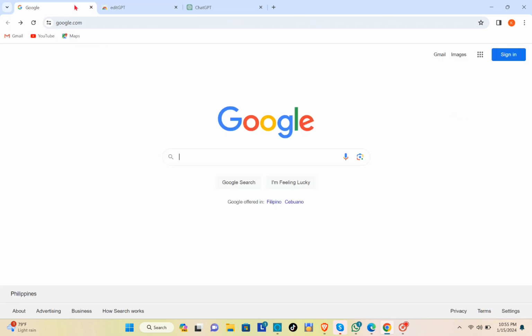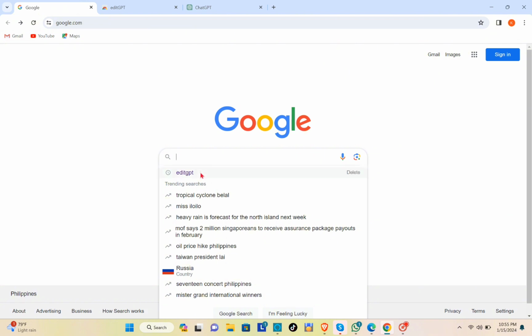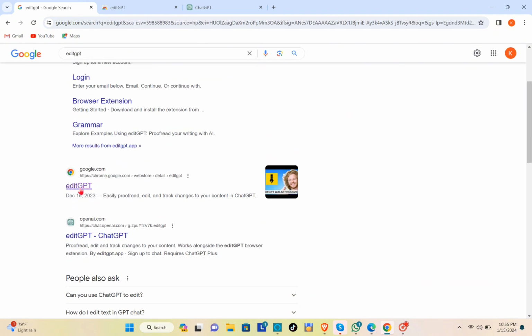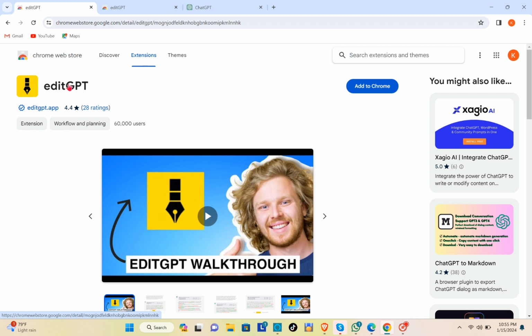So just open your Google Chrome on your PC or computer and then type out Edit GPT. Okay, and then at the bottom you can see this website. So basically this is the extension website, so just click on it. And then at the right side you can see the Add to Chrome, and then just click on it to install or add this to your Google Chrome.